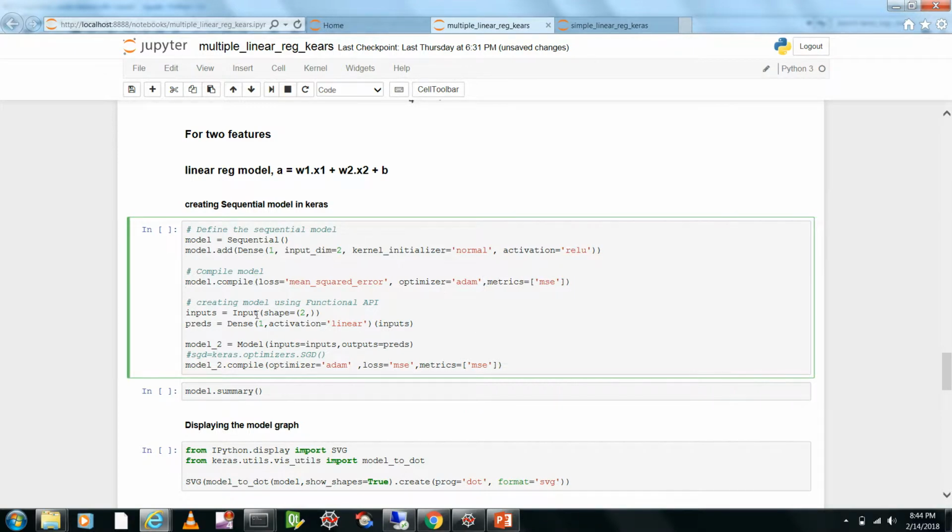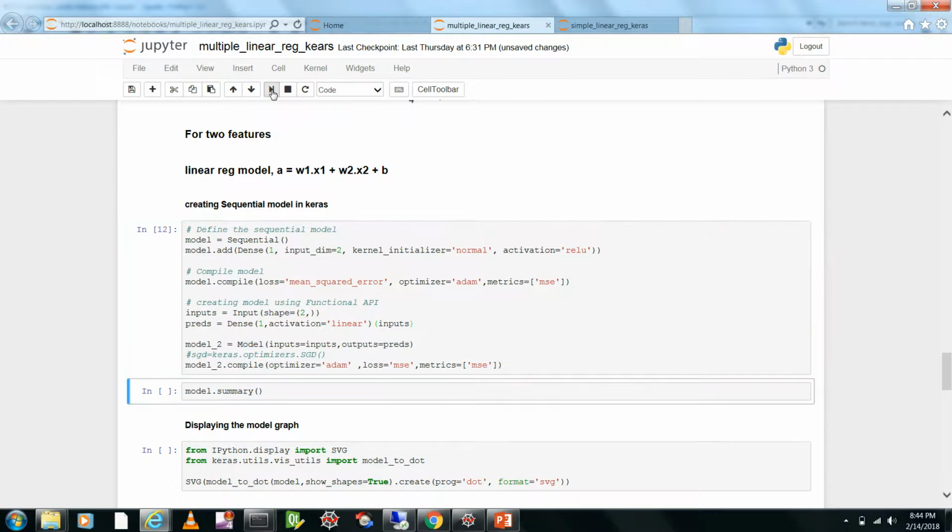And another way is using functional API. So input shape, now instead of one there are two features, and then we are adding one unit over it, this unit. And then activation is linear and it's getting the input from this. And then we define the model using functional API, capital M Model, which inputs is this and the output is prediction. And then we compile, same, giving optimizer whatever we want, and the metric.